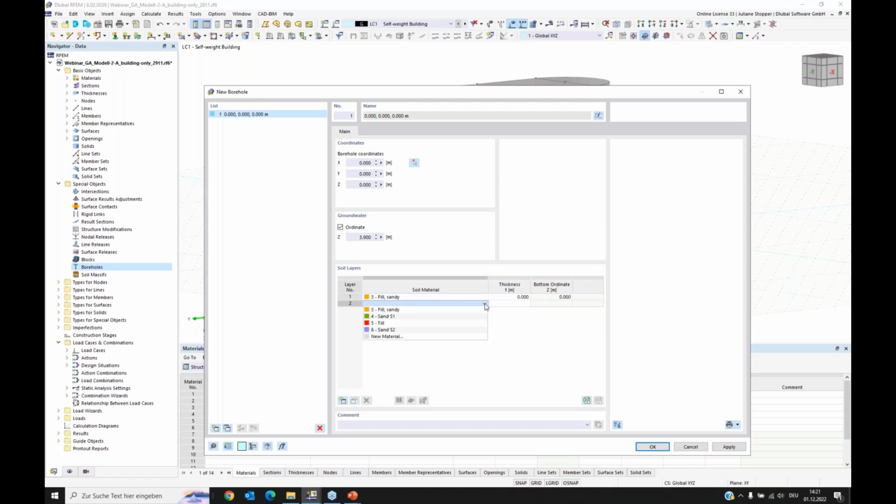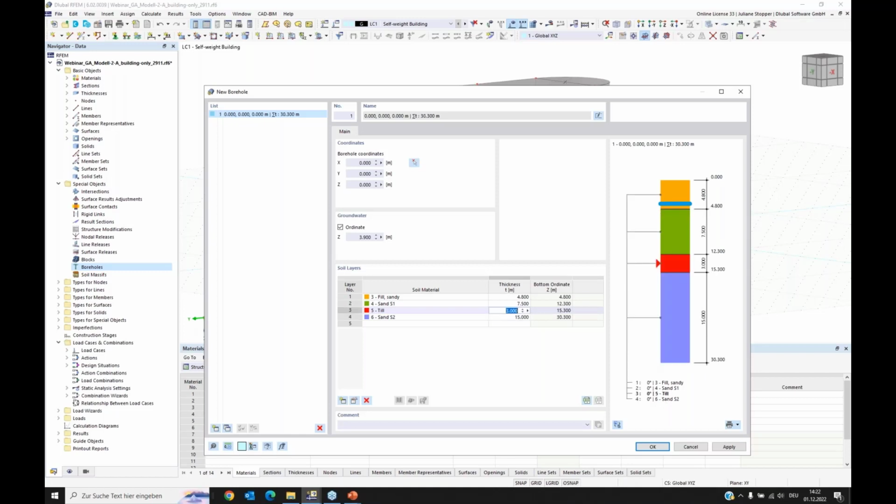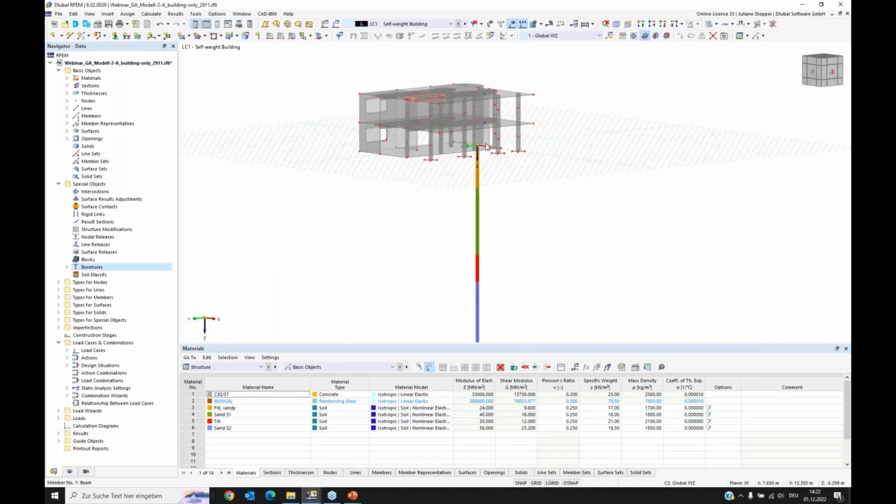In the upper layer, I have the fill, then the sand follows, then I have my till and the second sand layer. And these layers reach depth as follows. We have 4.8 meters for the first layer, 7.5 meters for the second layer. We have the till, which is 3 meters height, and we have 15 meters we will use for the last layer. Okay, now I defined all the information that is needed for my special object, for my soil borehole, and I can see it's shown here.